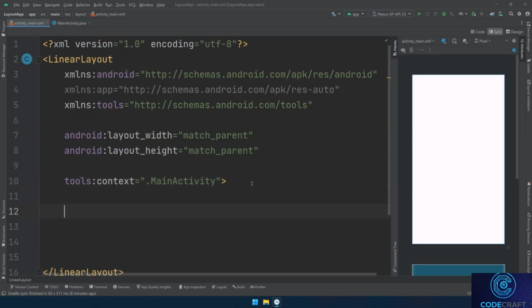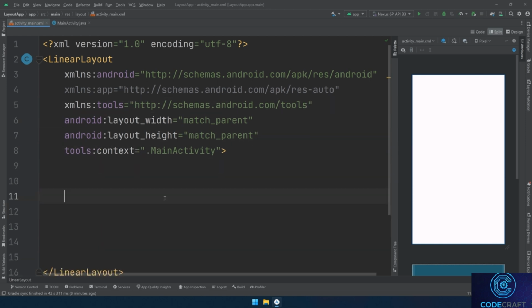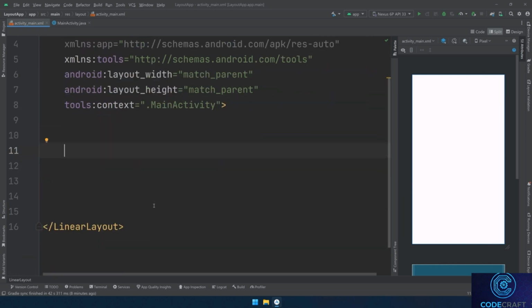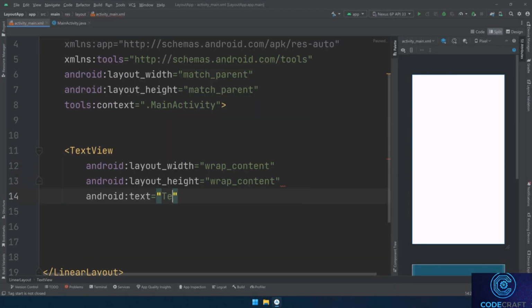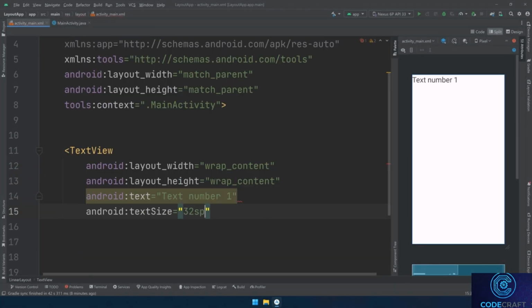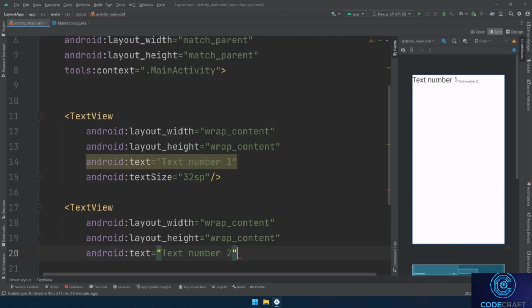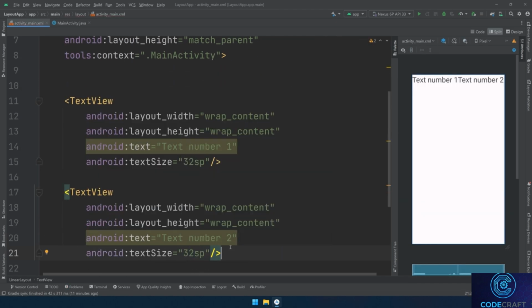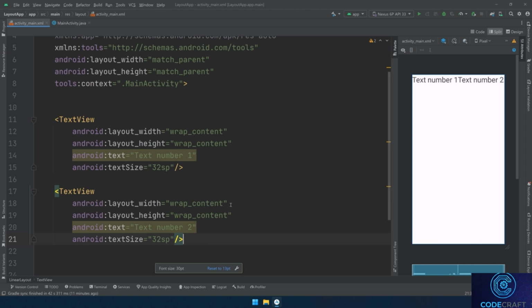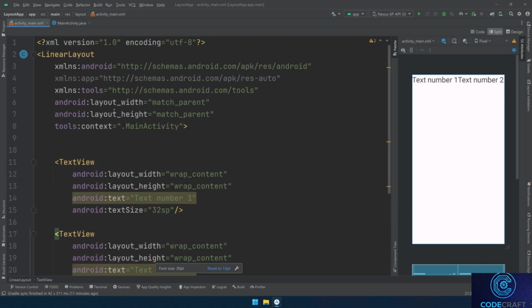Now, let's start creating the views inside this linear layout. I'll start with text view. So we created these 2 text views inside this linear layout. You can see that text number 1 is near to text number 2.